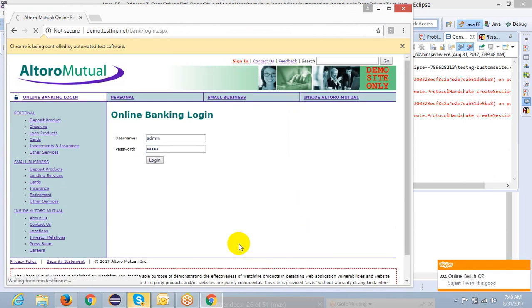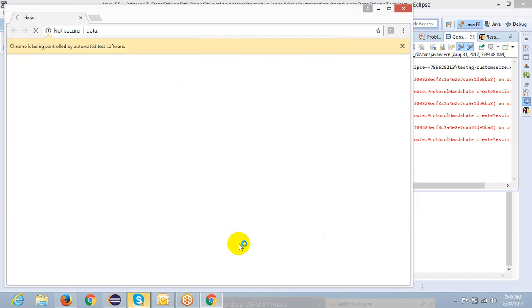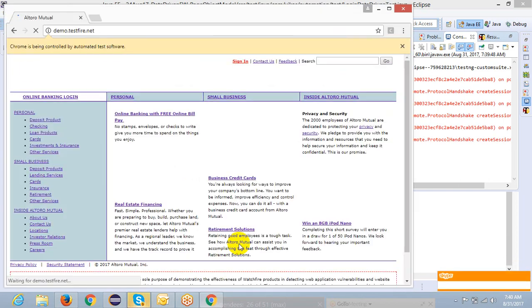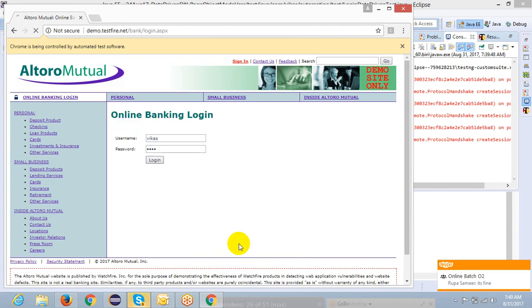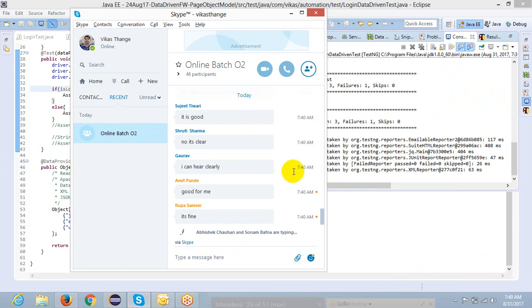Okay, admin, login. See, login is done for admin. Next. But I was not expecting login to be done for admin, so that test case has to fail.